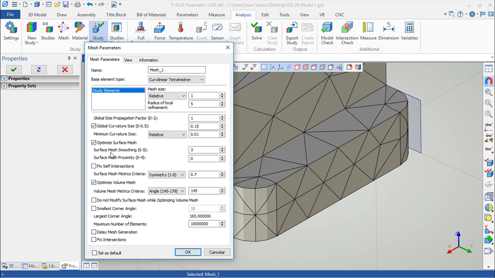This is considering these two stages when we are creating the mesh. This is a parameter that tells the system not to modify the mesh when it's trying to optimize the volume. Then we have a couple of parameters for defining the smallest corner angle, which defines the admissible range of angle values between mesh element edges. Again, these are very specific parameters for users that have greater domain over these topics.